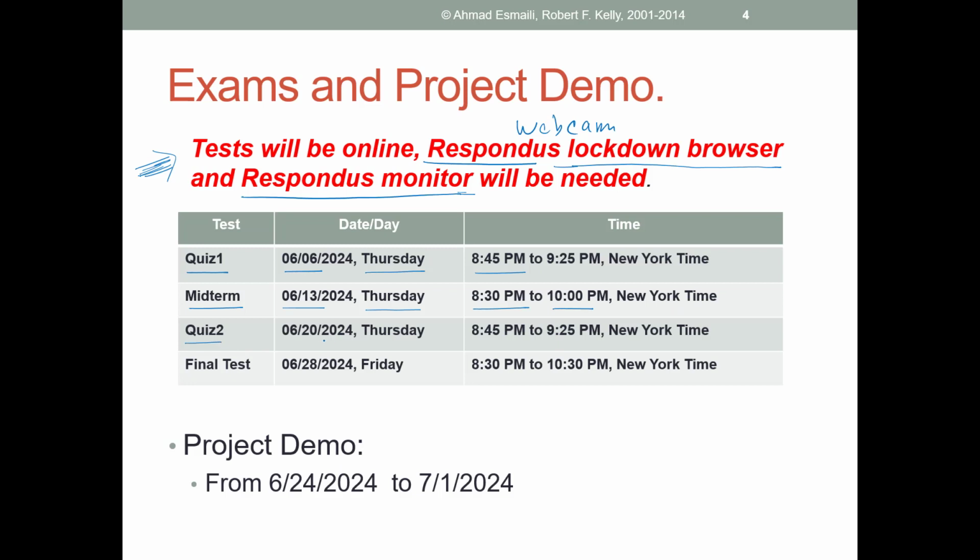Quiz 2 is on 20th of June 2024, that is on Thursday. Quiz 2 will start at 8:45 p.m. and will end at 9:25 p.m., and that's the New York time. Your final test is on 28th of June 2024, that is Friday. It will start at 8:30 p.m. and will end at 10:30 p.m.